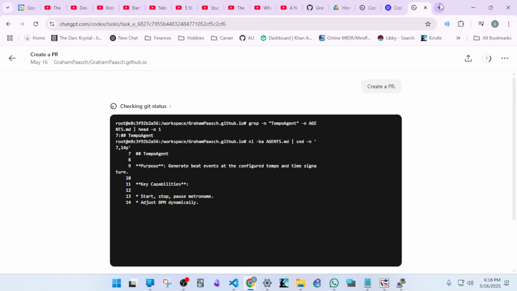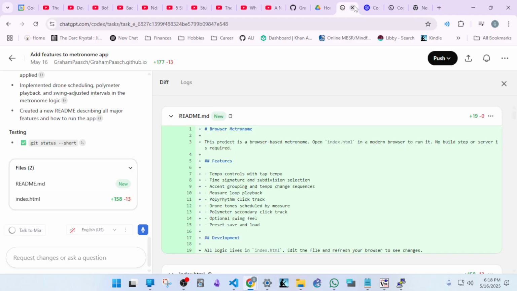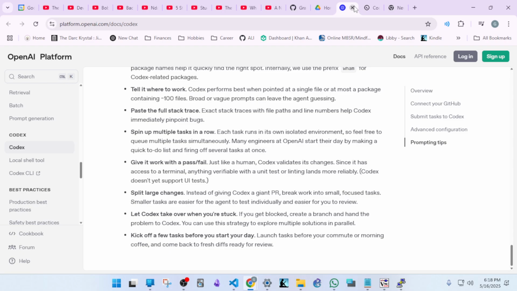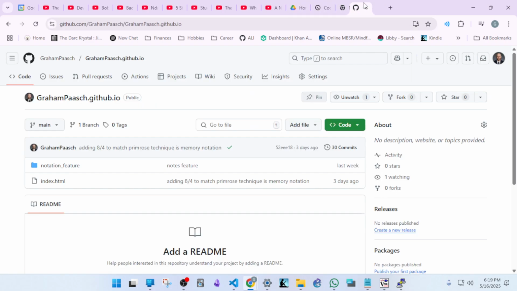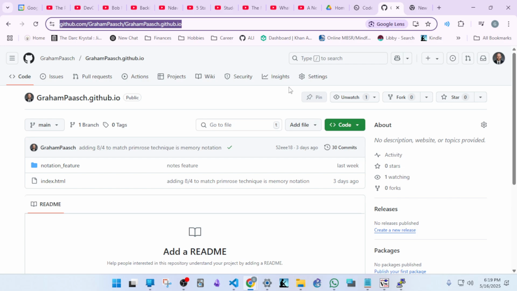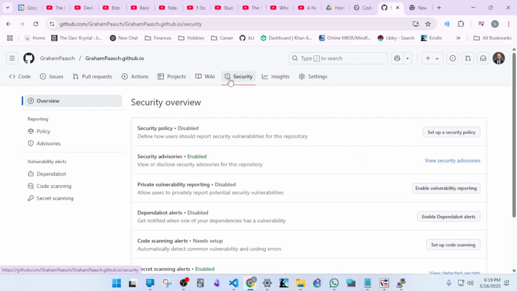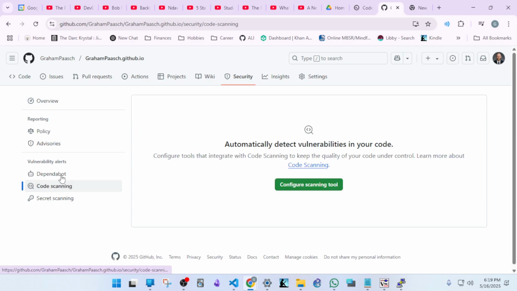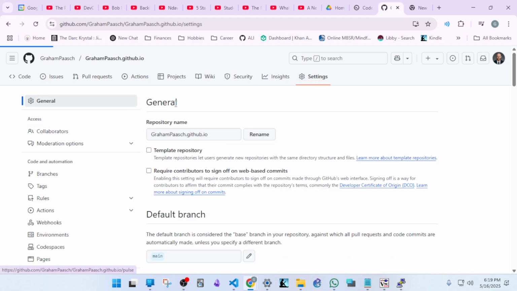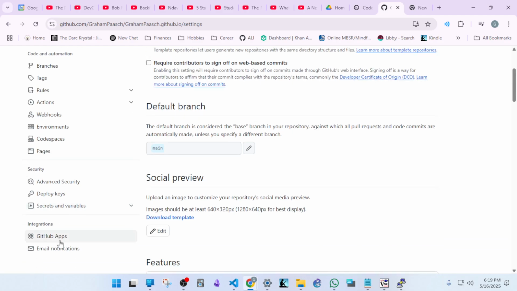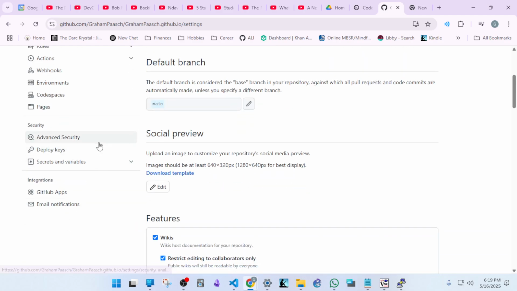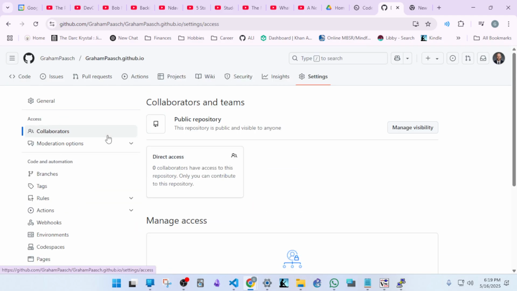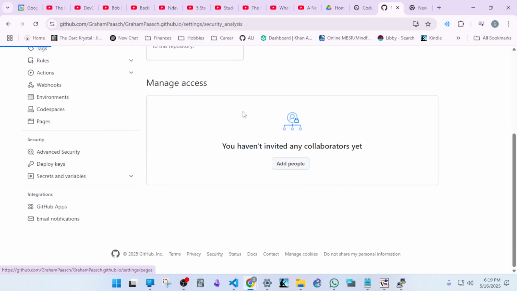Yeah, it can't write. So we gotta give it write access somehow. And I would guess that would, well, what about security? Code scanning? That's security internal to GitHub. We want to change the security external. So advanced security.